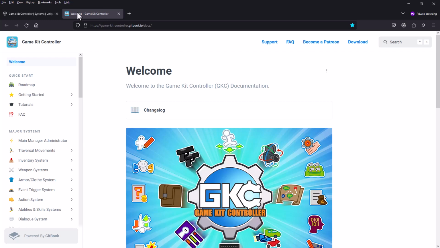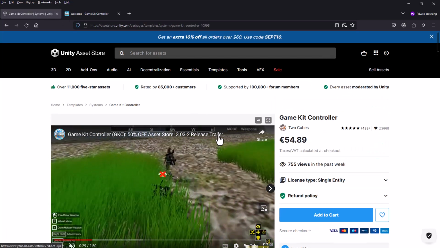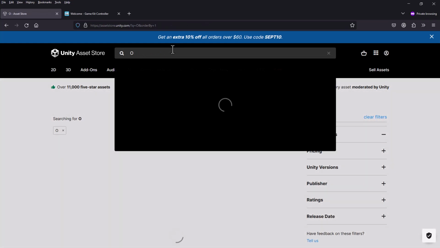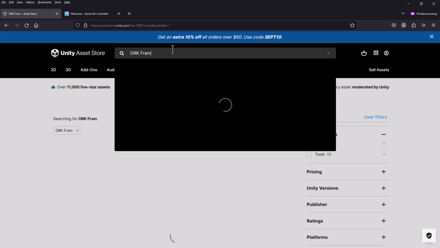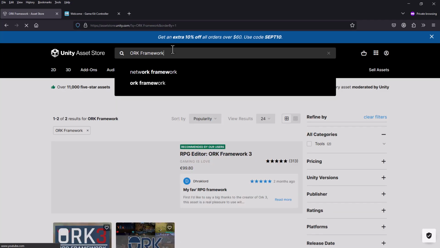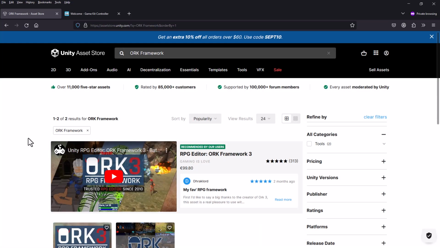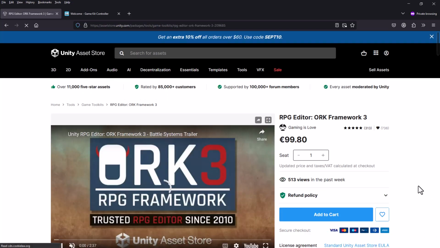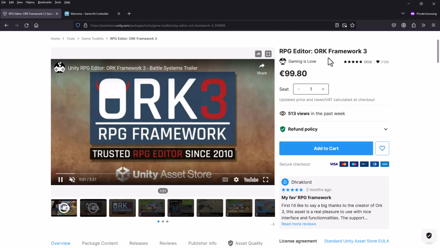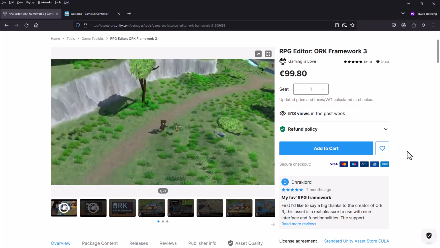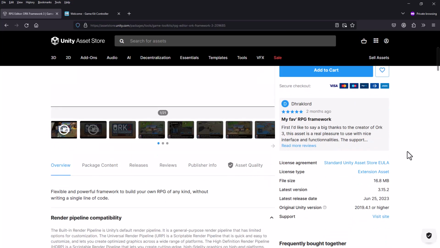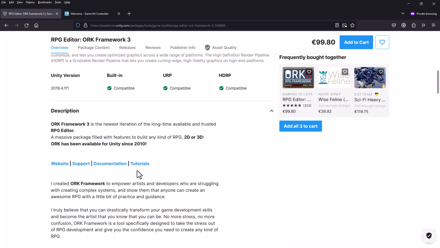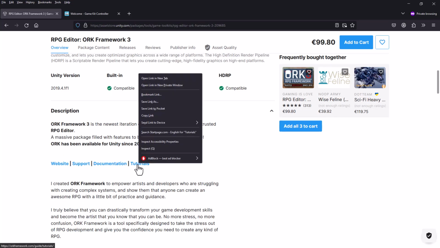I will open this in a new tab. Okay, and then I will go back to the Asset Store and search for ORK Framework. Of course we want to select ORK Framework 3. Buying ORK Framework is not required at this moment, but I encourage you to do it if you plan to make games with it. Anyways, what I want to do here as well is go to the tutorial section, so I will open this link in a new page.